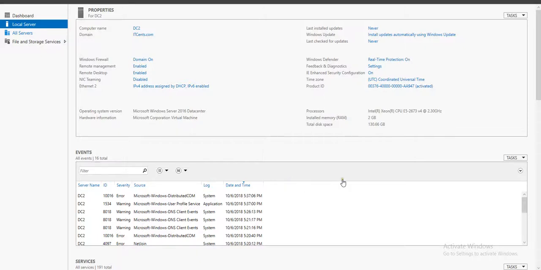All right, guys, the machine has been restarted, and as you can see, it's a member of itsense.com. One more thing you need to keep in mind: once the machine restarts, it gets a domain profile for firewall, which is enabled by default. So after restart, you may lose ping. So you may say, what happened?